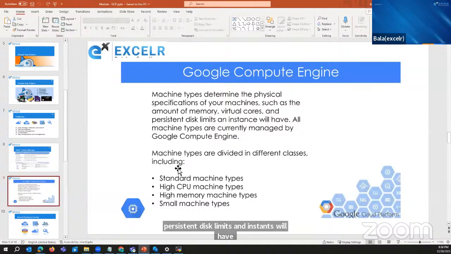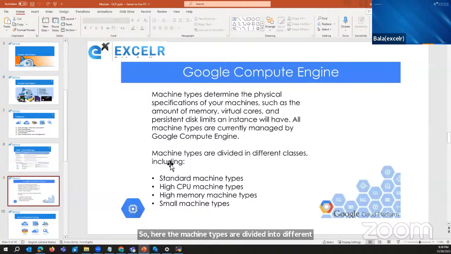So here the machine types are divided into different classes, like we have T2.micro, M series, R series in AWS. We have a different kind of series inside Google Cloud as well, like standard machine servers, high CPU machine servers, high memory machine servers, and small machine types. These are the different specifications that have been given over here. For launching a server, we can choose from that.